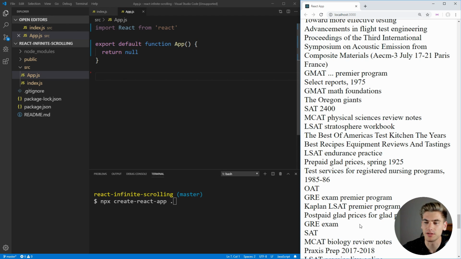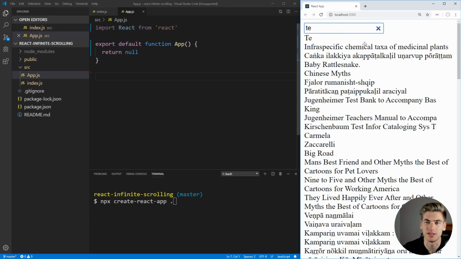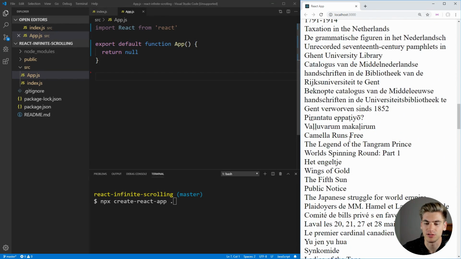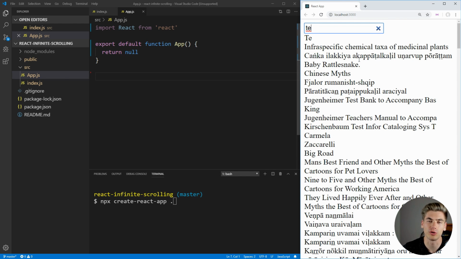Also, something this will do is if we scroll all the way back to the top and do a different search, for example, if we search for TE, you see it'll reset our pagination so that we start all over with our infinite scroll again from the beginning, and it'll clear out all of our old search results for us.